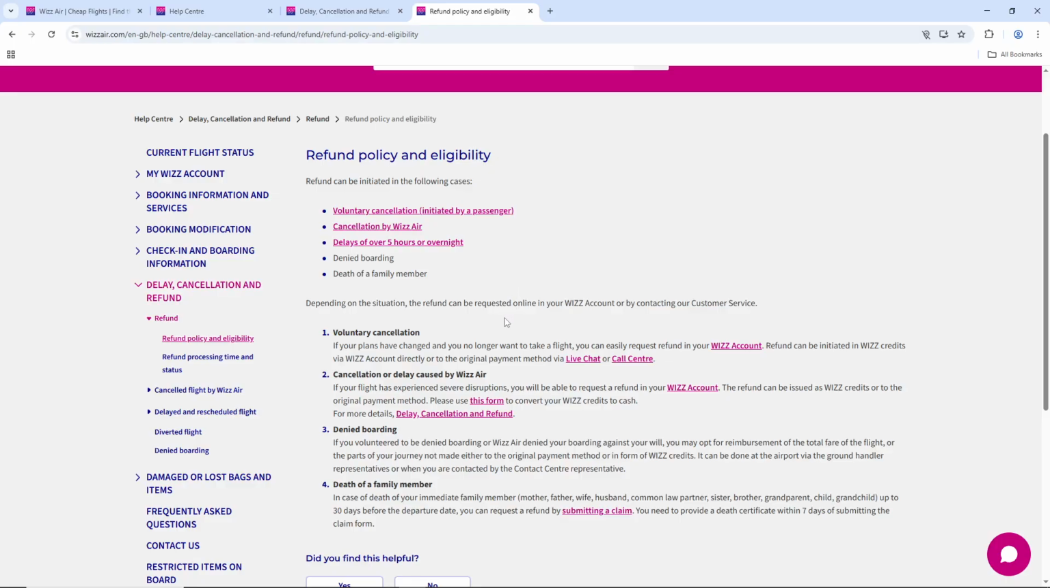And finally, in the unfortunate event of a family member's death, such as a parent, spouse, sibling, grandparent, or child, up to 30 days before departure, you can submit a claim with a death certificate within 7 days to request a refund.